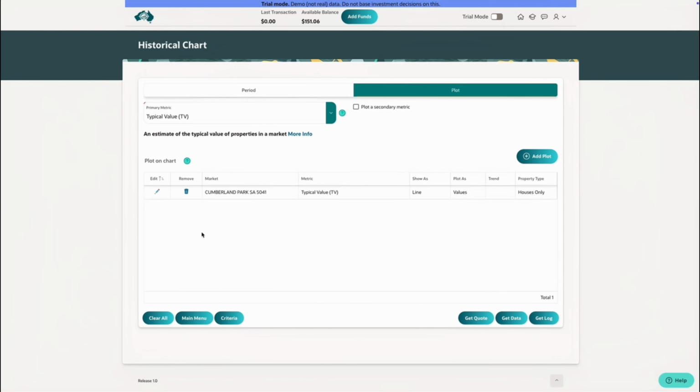The table you see contains only a single row. Each row in the table represents something to plot on the chart. In this case, there's only one thing to plot on the chart, a single line showing the change in typical values for Cumberland Park houses. Let's add another plot.